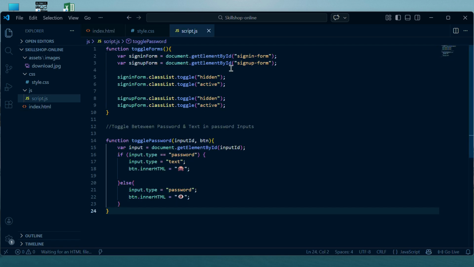Now let's review the JavaScript part. There is a function called toggleForms. It selects both the sign in and sign up forms using their IDs. Then it uses classList toggle with the classes hidden and active. When the user clicks the sign up link, the sign in form is hidden and the sign up form appears instantly without refreshing the page.